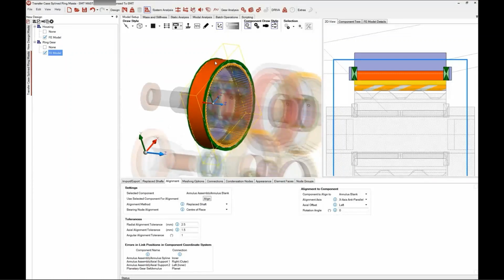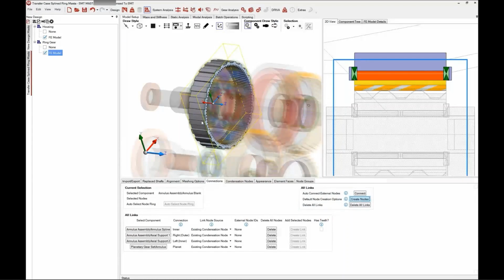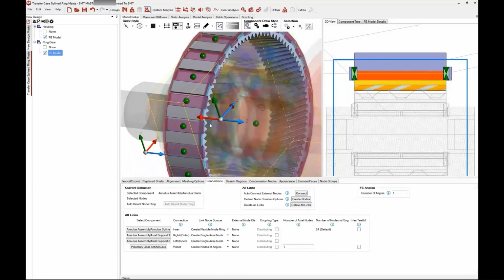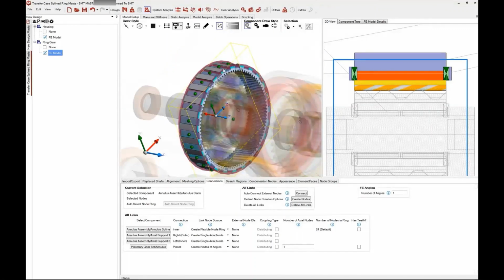And then we just need to basically do the same process again. So we need to make sure that we create the condensation nodes. We don't need to go through the whole setup of the node positions and stuff again, as we've already set that up for the spline component when we set up the casing. But I do need to actually tell it that we want to use those nodes. So if I go to my connections tab and create nodes, you'll find that it initially tries to connect them without teeth again. So again, if you've not included the spline teeth in your FE model, you can still use this functionality. It's just going to be slightly less detailed.